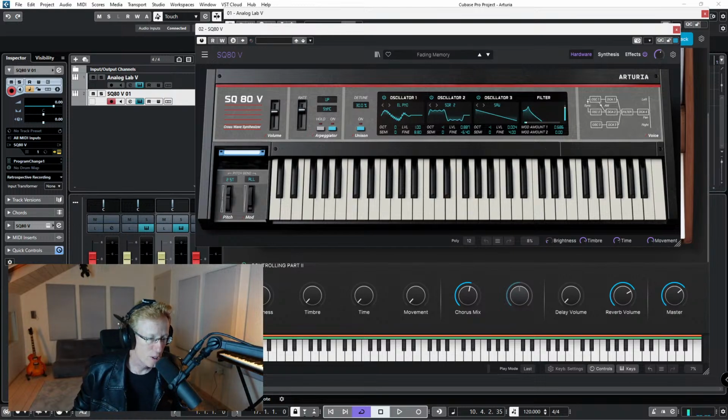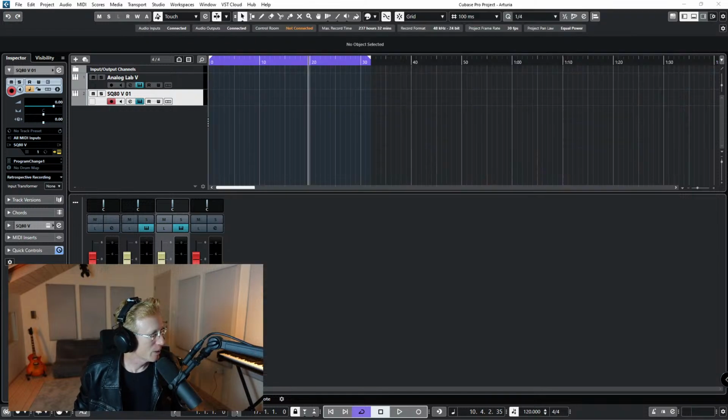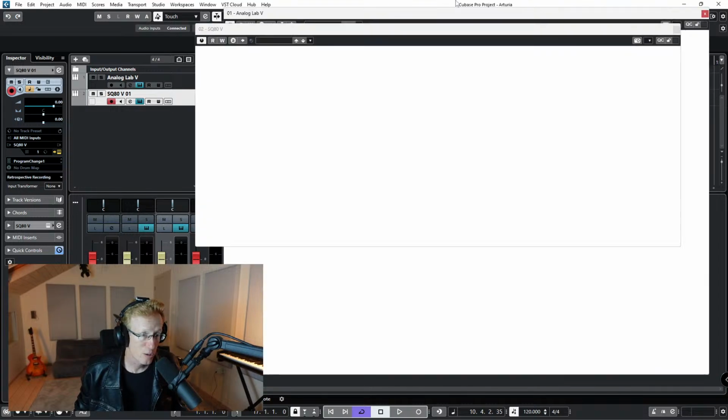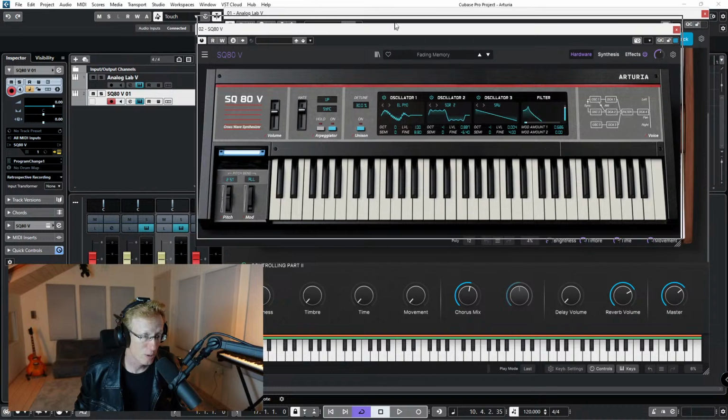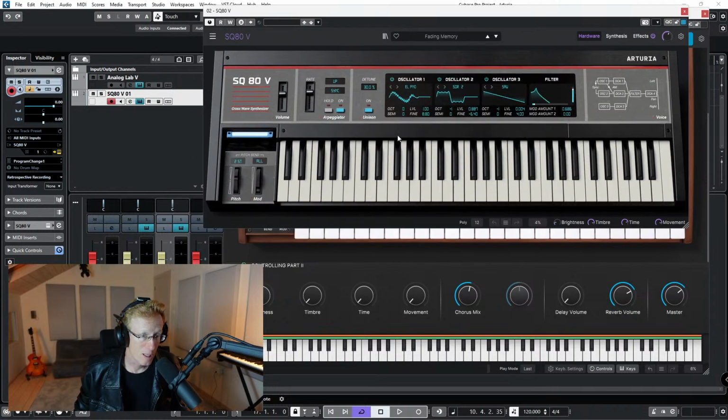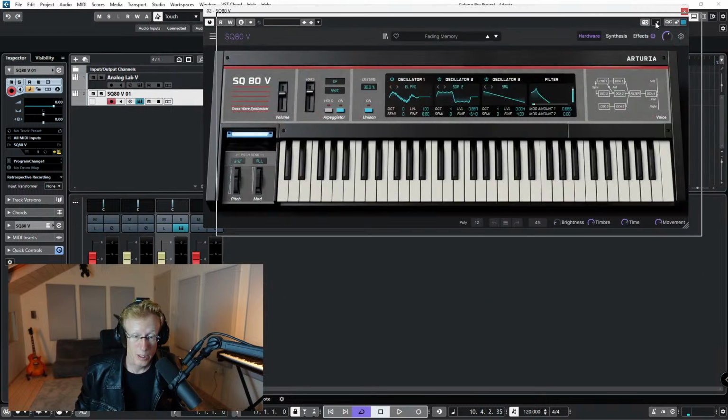And again, if you're joining right now, I'm doing this live stream, spontaneous live stream, as I always do. I never plan these, so maybe I should. And I have a few minutes to just show you guys some Arturia stuff. So this is the SQ80. I'm going to close the one behind here.